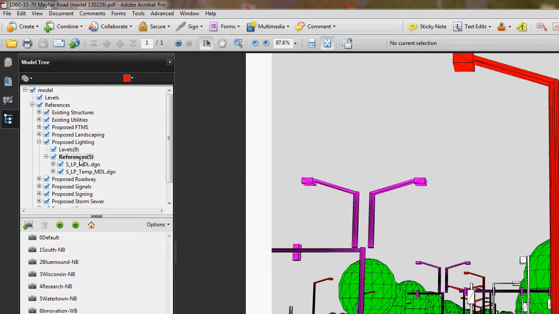under the references subfolder, you can see the file names. So the S_LP_MDL is for the final design lighting, and then you can see here, by virtue of the temp in the name, that's the temporary lighting. And so the question came up this morning in the meeting, and we do in fact have models for the temporary lighting and signals.